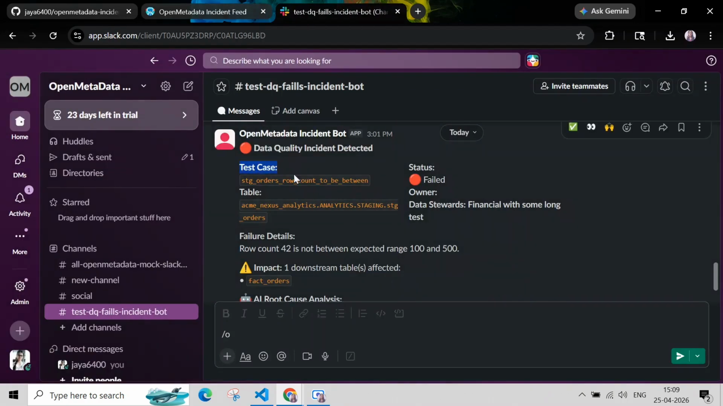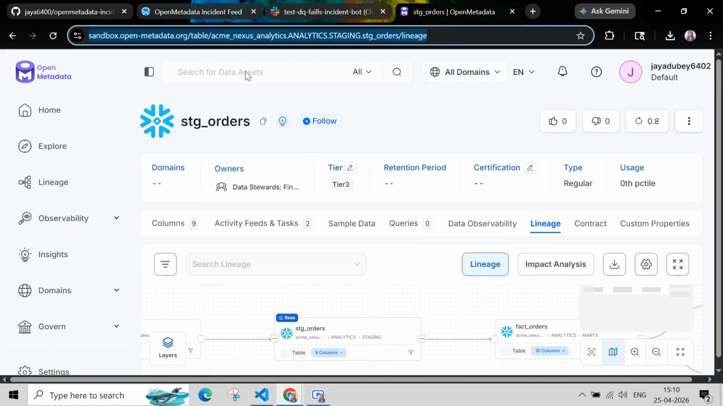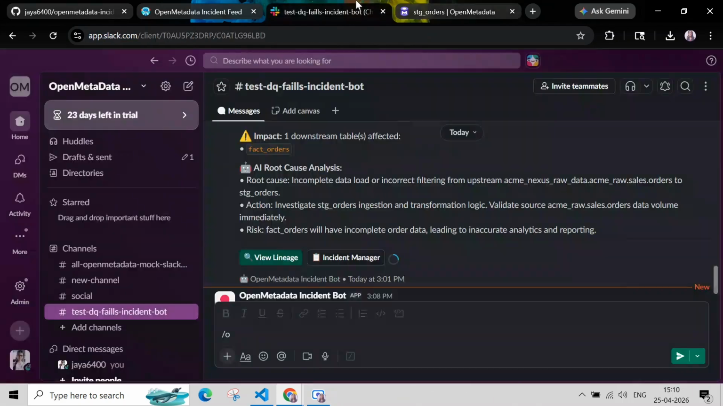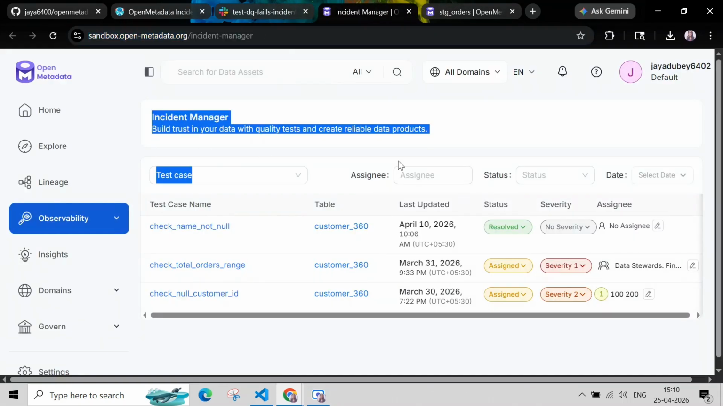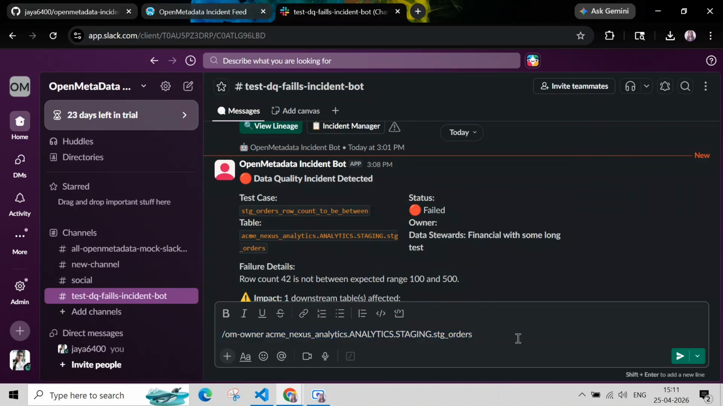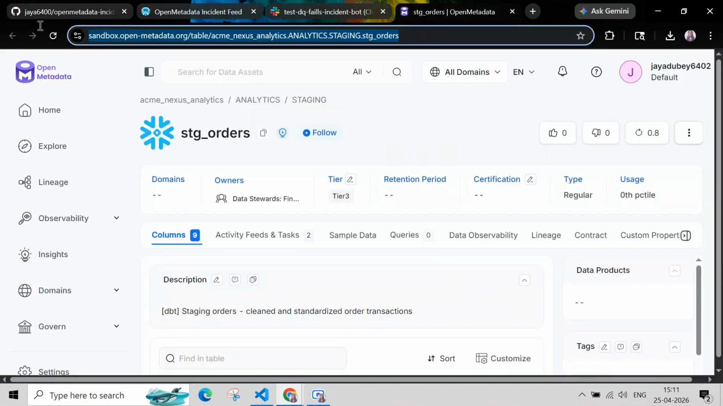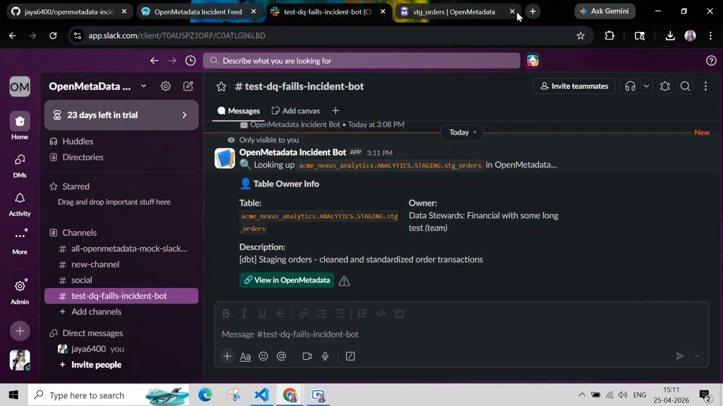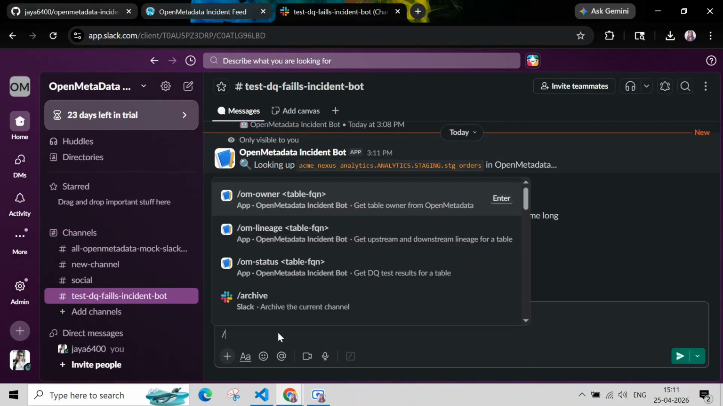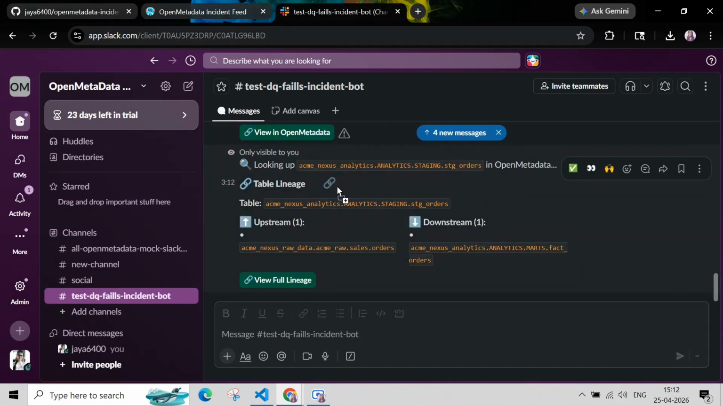Now I will show the Slack integration. The bot sends incident alerts to a dedicated Slack channel. We can also use commands. /om status shows test details. /om owner shows owner information. /om lineage shows upstream and downstream tables. So teams can debug issues directly in Slack without opening multiple tools.